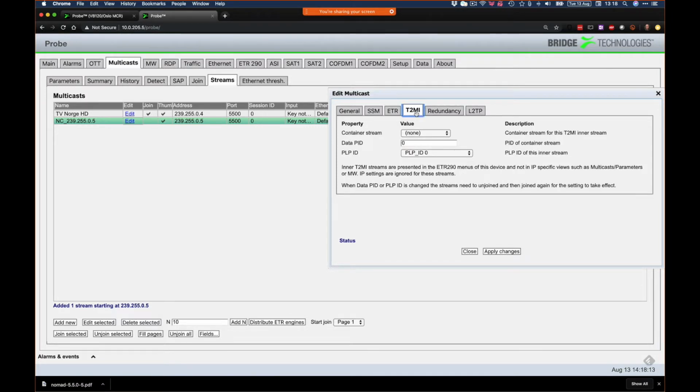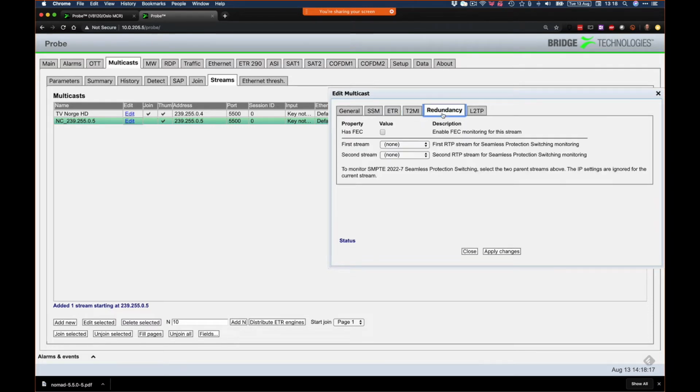T2MI, we're not going to get into T2MI because this is not a T2MI stream. Redundancy, well, we need to turn FEC on for a start. If we're doing forward error correction, we need to turn that on. And as you see, it's code of practice 3. So we don't have FEC, but if we did, we'd need to turn it on. The probe won't sense FEC.